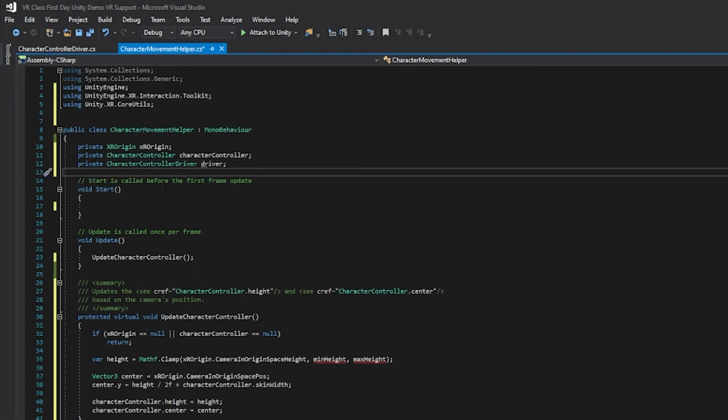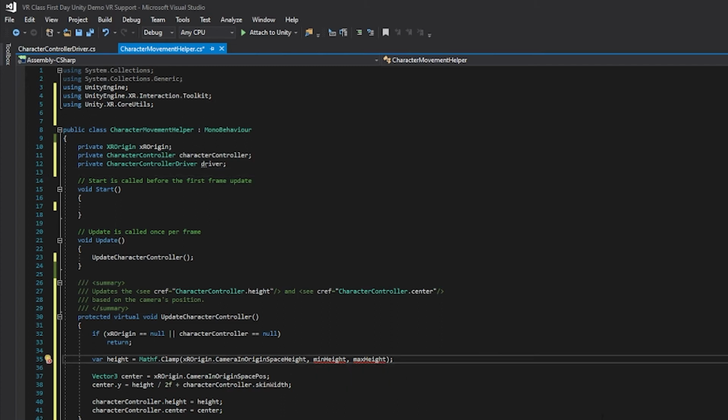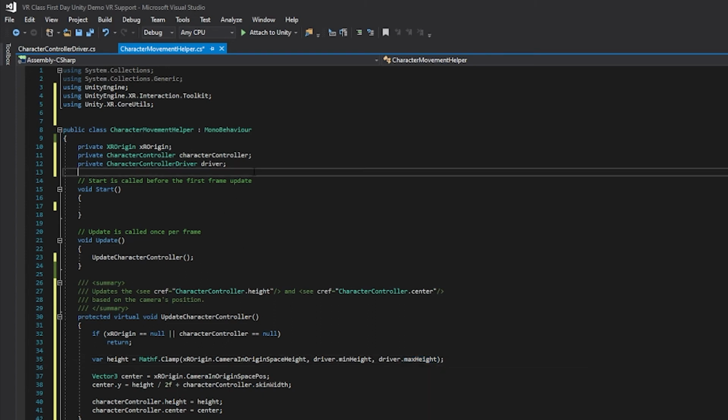The only other trick that is worth knowing, and again, this is adapted from another channel, Justin Barnett's work. We're grabbing this min height and max height from what we set it as in the driver. So we don't need to set those independently. We can just pull those directly out of the character controller driver. So I'm just adding driver dot to the min height and driver dot to the max height down here.